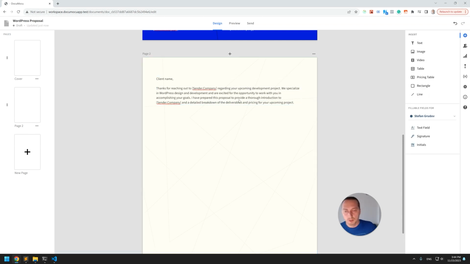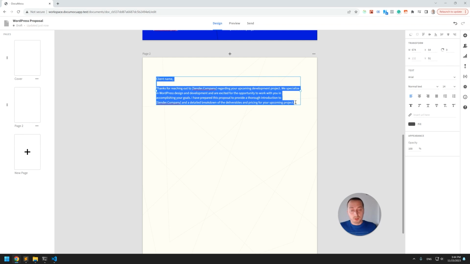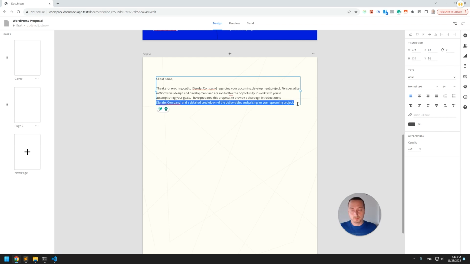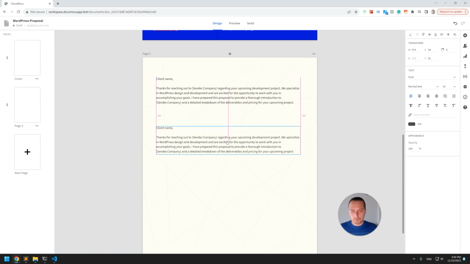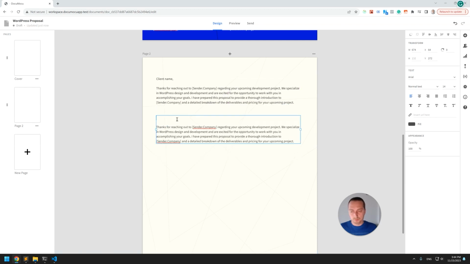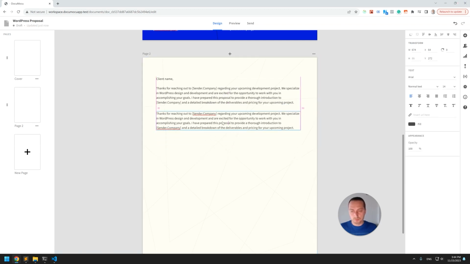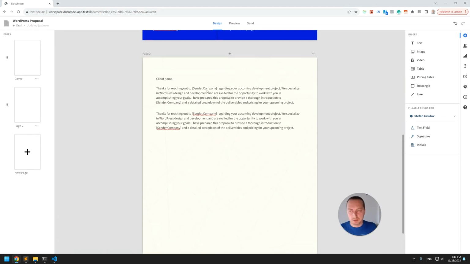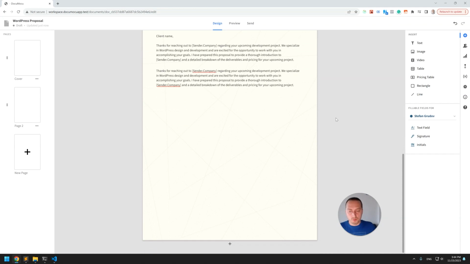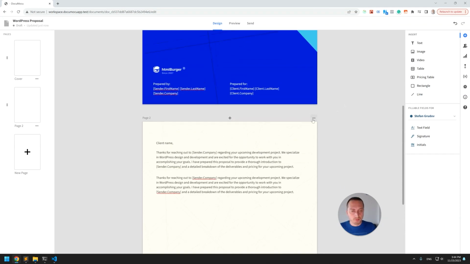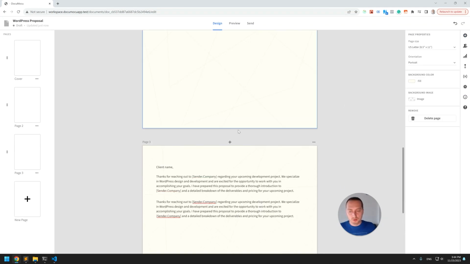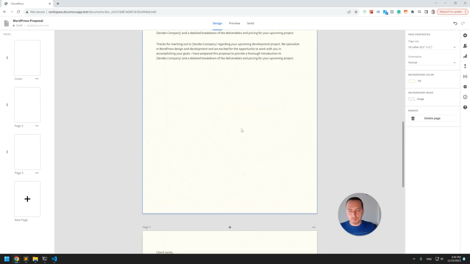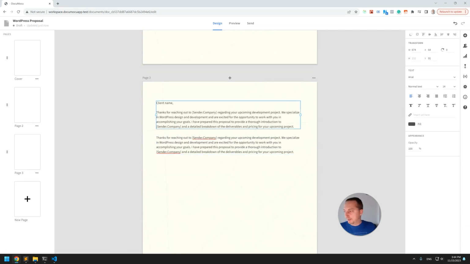Okay, we can add more text as well. So you get the idea. So this will be basically like a text page of our proposal. I will duplicate this page and add another page. So this will be the about page.